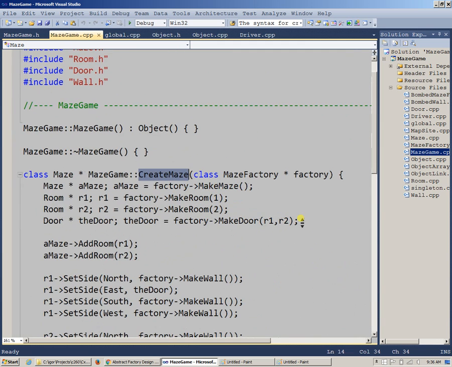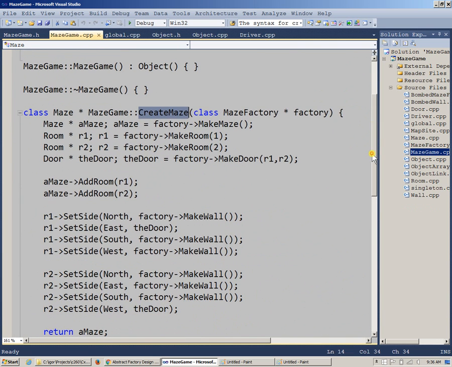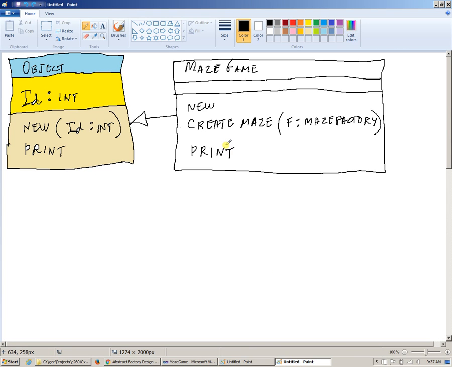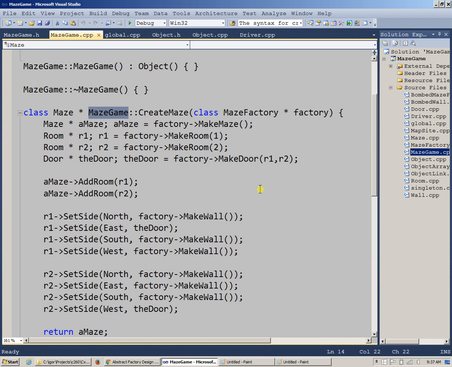Again, resize this a little bit, right? So let's see what happens in this create maze function, which is part of the maze game, right? We're now looking at the actual code for this create maze method that belongs to the maze game, right? Of course, there's all kinds of syntax involved, and again, this is an older version of C++.